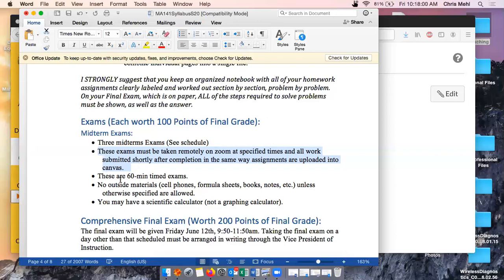Each exam is 60 minutes. No outside materials unless I allow them. Sometimes I allow formula sheets, but again, I'd have you do the exams remotely, and you'd have to show me your piece of paper and your note page. Maybe somehow there's a way to show me your workspace too.